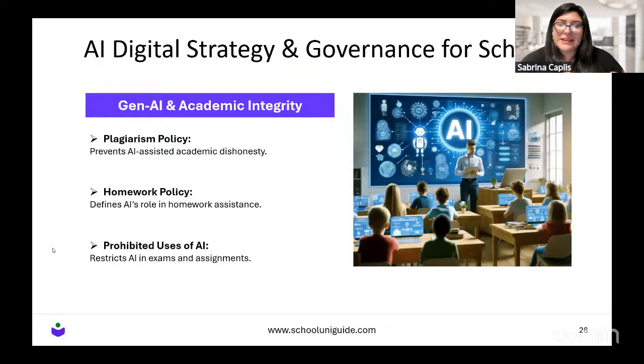Next is prohibited uses of AI policy. So in most cases, AI should not be used in exams or assessments meant to measure learning. However, some students may need AI for accessibility, and this requires a balanced approach on behalf of educators and administrators. Overall, AI should enhance learning and not replace it. The goal is responsible AI use and not dependence.